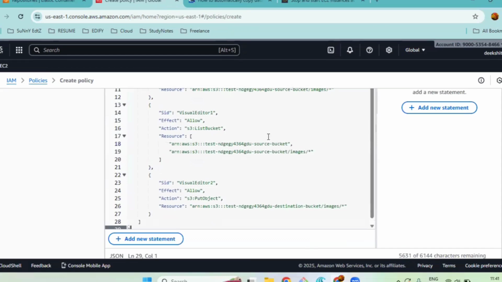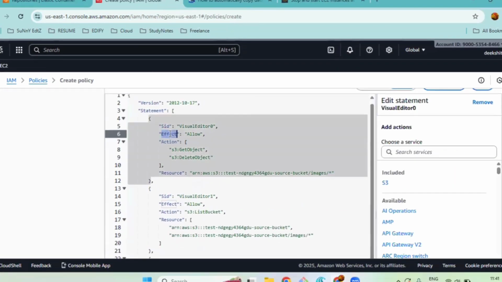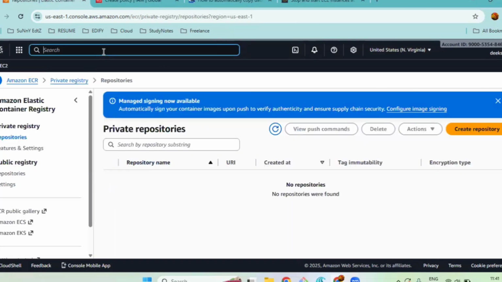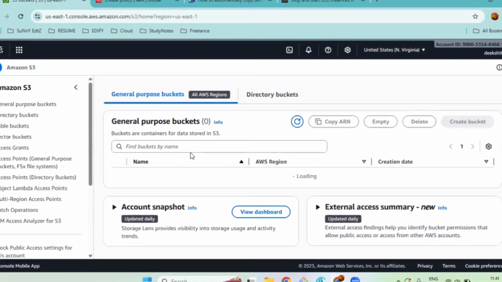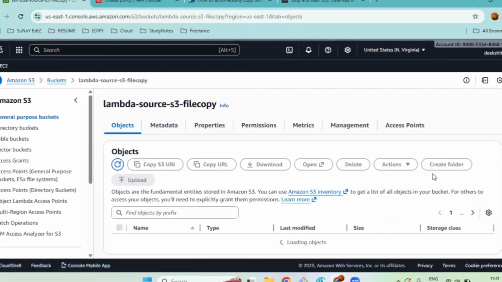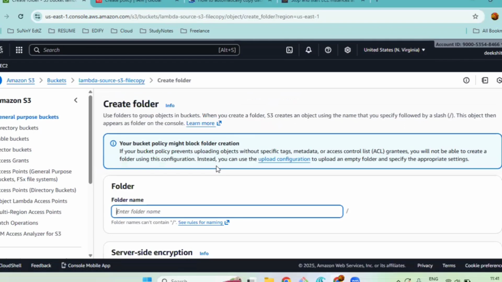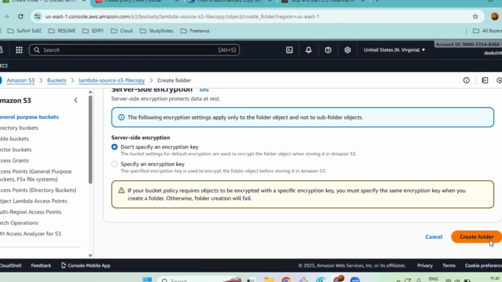Okay, let's walk through the code. Here the effect will be Allow. What we are allowing is just GetObject and DeleteObject. We need to change the bucket name here. We need to copy it, and we need to do one more thing also. In the source bucket, we need to create a folder. Here we need to create a folder named images, and save.